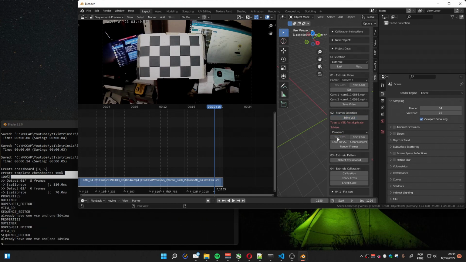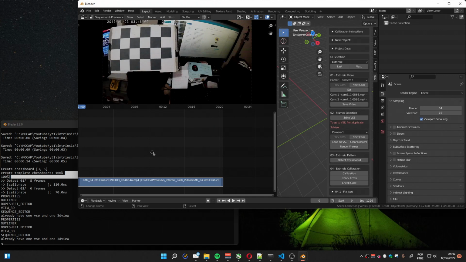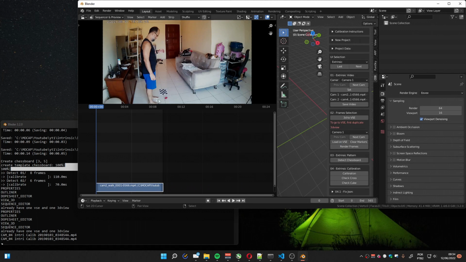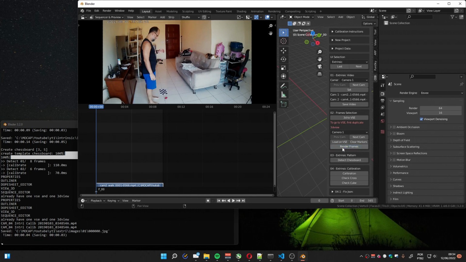Now we are going to do almost the same thing done in the intrinsic video. We are going to select the place where we can see the chessboard to do the extrinsic calibration. Let me clear the markers, we are not going to use them. Let me go to the beginning of the video and load the first video. We can see here the chessboard can be seen with no problem. So I press M here to select this frame for render and render it.